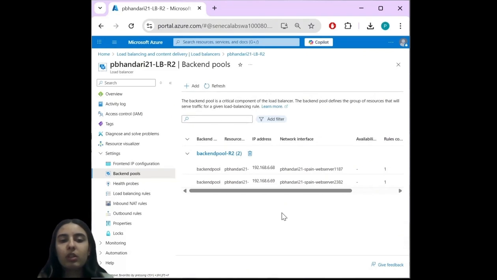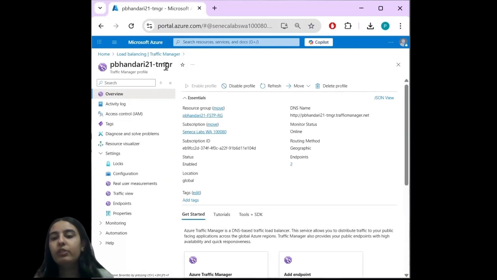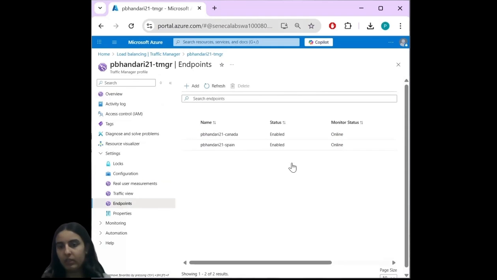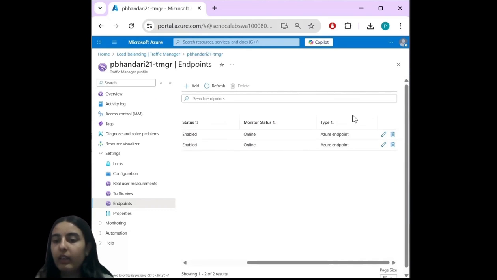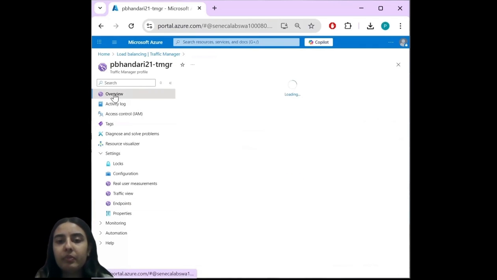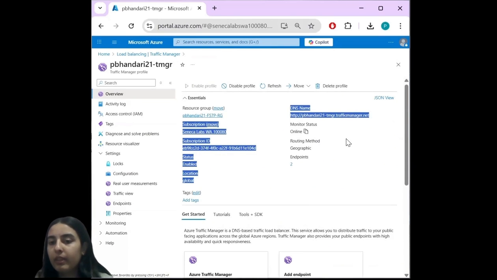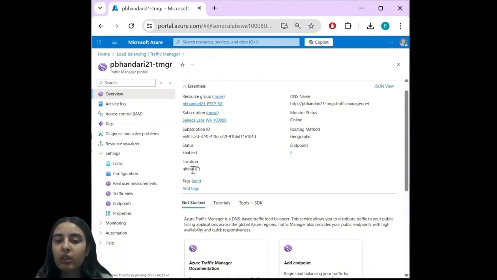So moving on to the Azure Traffic Manager, TMGR. It has two endpoints, P Bhandari Canada and P Bhandari Spain. The status is enabled and monitor status is online. The type is Azure endpoint. So the traffic manager was set to geographic for the routing method, and it has a configured DNS name. The location was set to global.